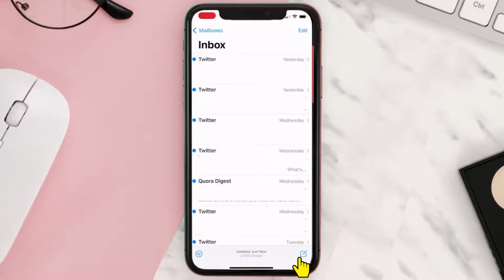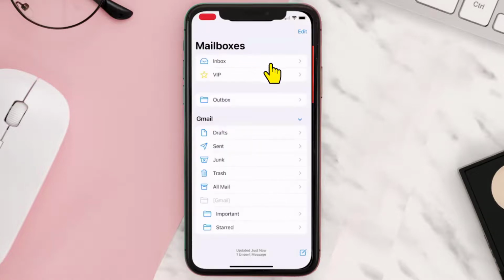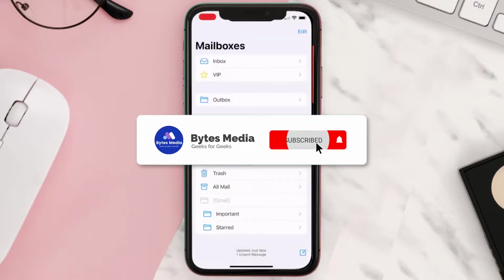If you want to archive emails from other mail folders, simply click on this mailbox option at the top left corner. Then select the folder and repeat the same process. Alright, well that's how you archive emails on your iPhone 13.